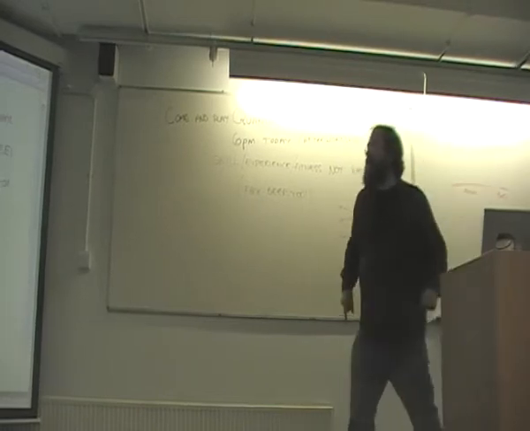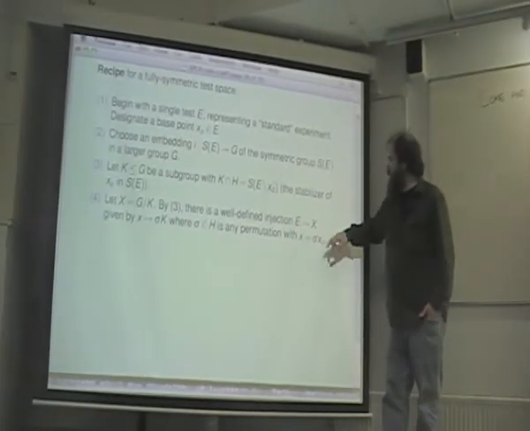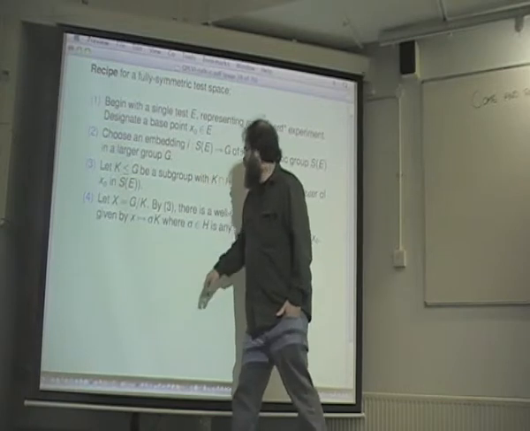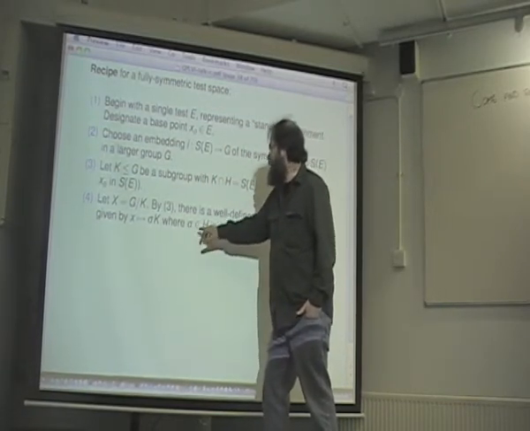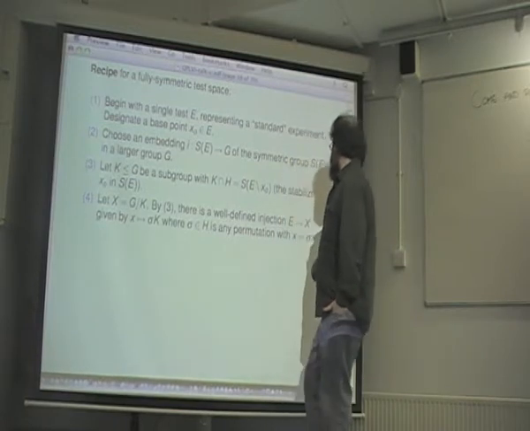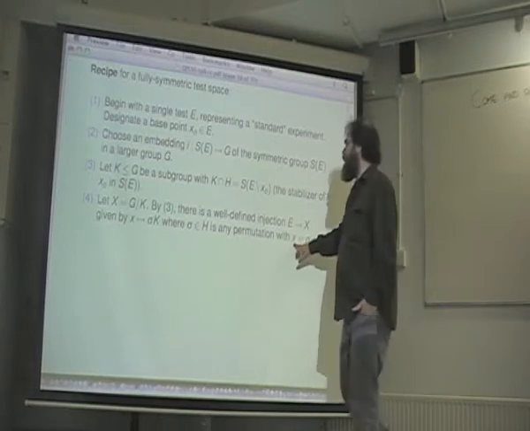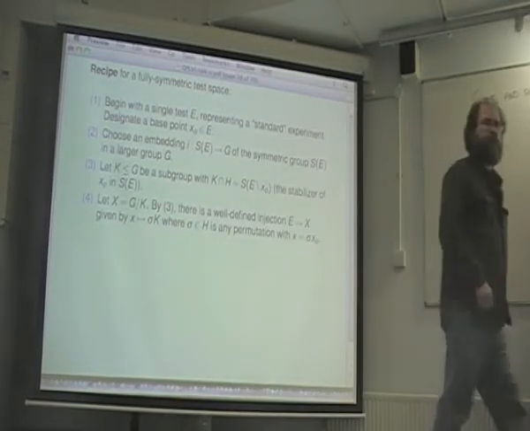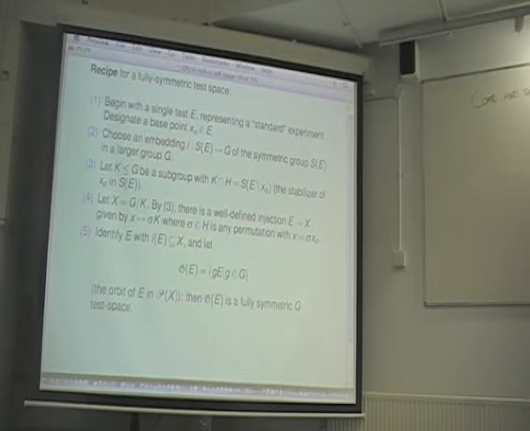Condition 3 guarantees that you have a well-defined injection from E to X. If you just take, again that should be S of E, take any permutation that sends x0 to any other point x in your basic set E, you can map x to the coset sigma k. It's well defined, that condition above, and also injective. This embedding. So X contains your original outcome set.